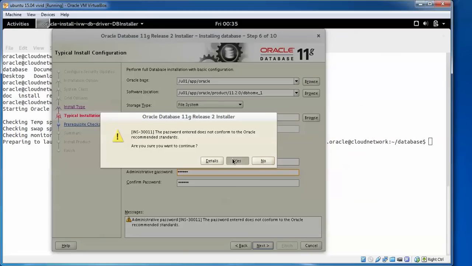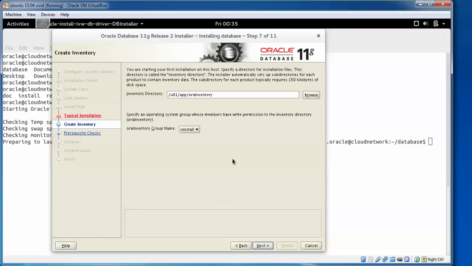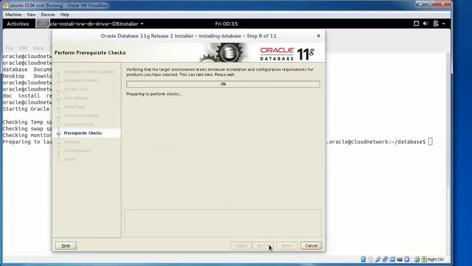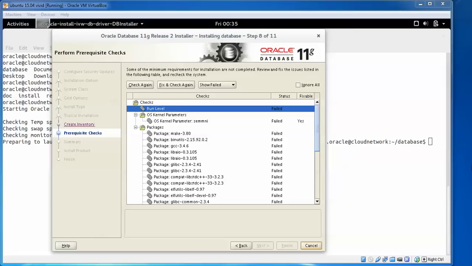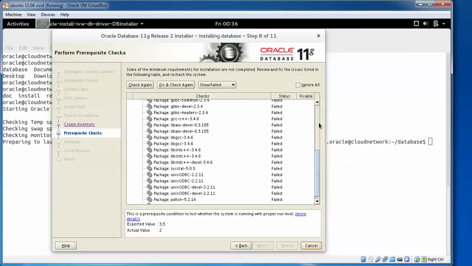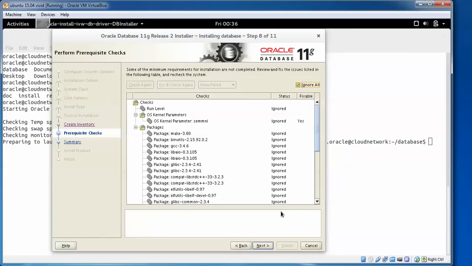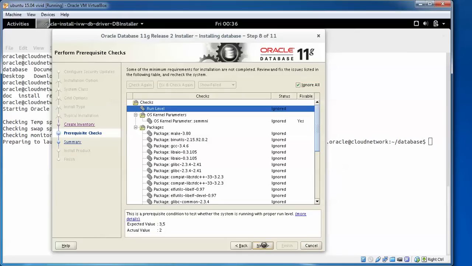If you want to continue, yes, and then we are moving to the step of creating our installation inventory. This group has been selected. Next, prerequisite checks are checking the performance, checking swap and kernel parameters. So here it is showing about this installation. All these packages have failed, so just ignore all these and click next now.